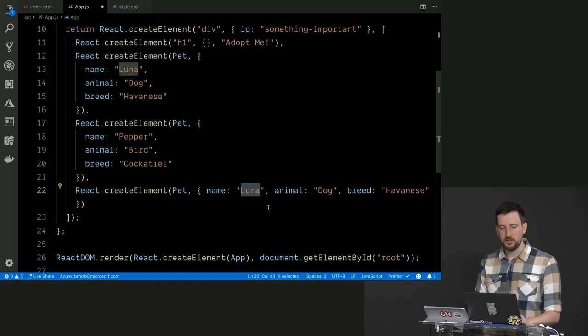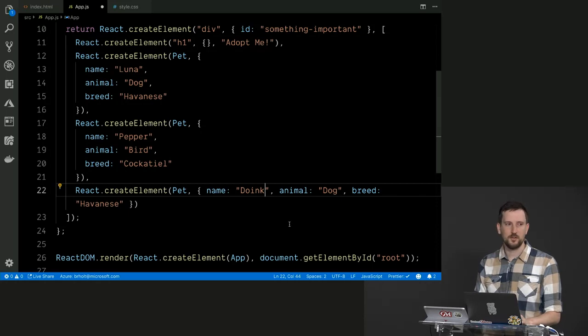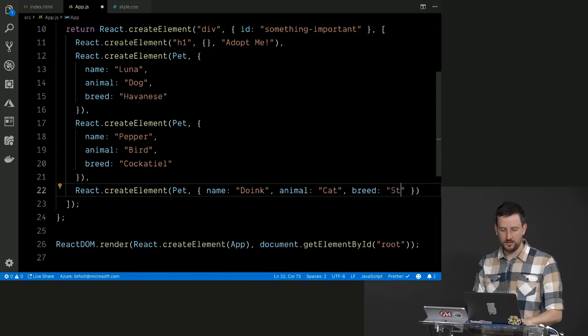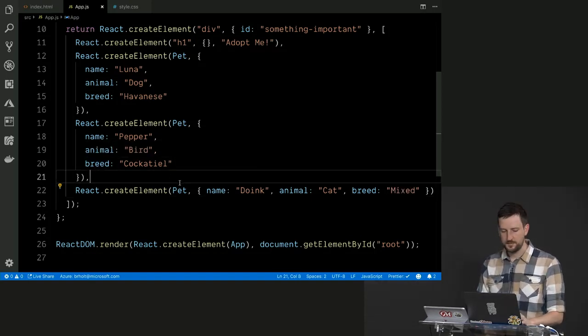And we're going to name this after my friend's cat, which is the most amusing name I've ever heard for a cat, which is Doink. Doink is mostly blind, so Doink just kind of runs into walls and doinks the wall, hence the name. Doink is a cat, and the breed's like stray or mixed or something like that. We'll go with mixed. Okay?